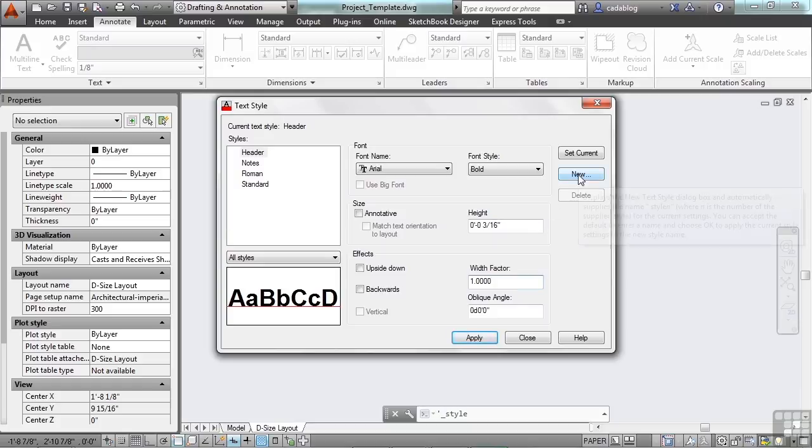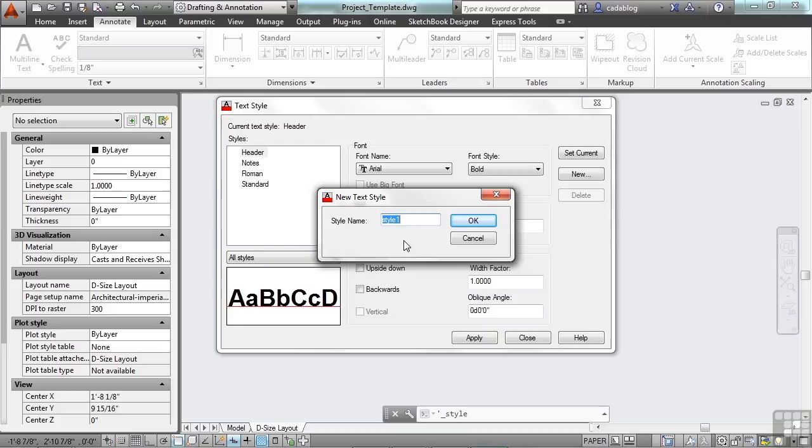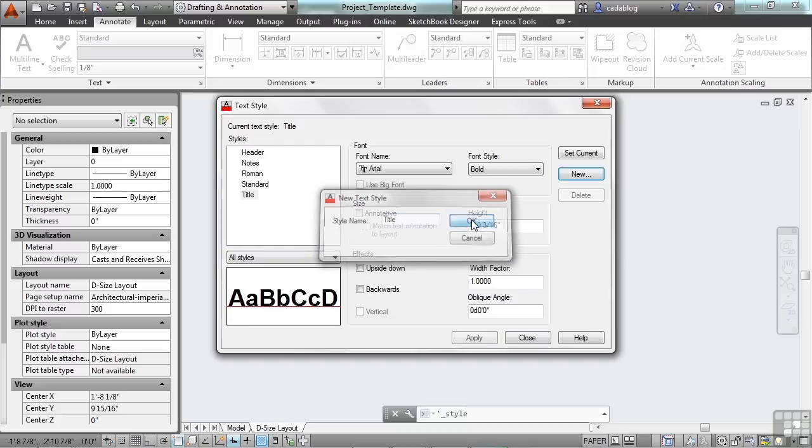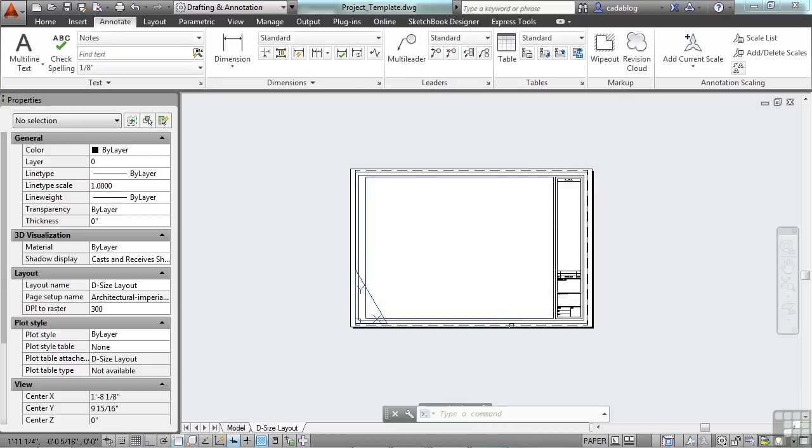Okay. Now let's make another one. So yes, we want to save that. And this time we're going to call it title. Click OK. And that's going to be Arial, bold, and we're going to make that 1/4 of an inch. Some really big text here because it's our title text. Actually, let's make our notes style current, and then click close. So now automatically, our text style is going to be called notes.